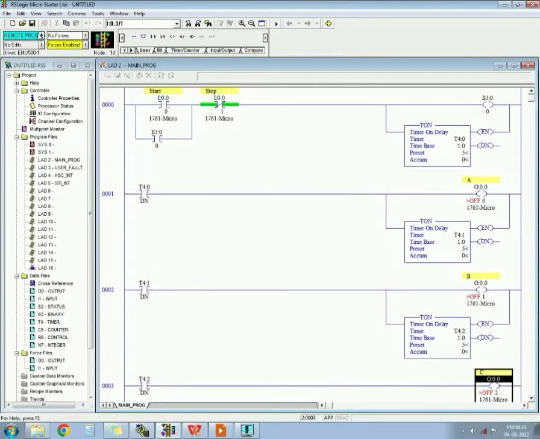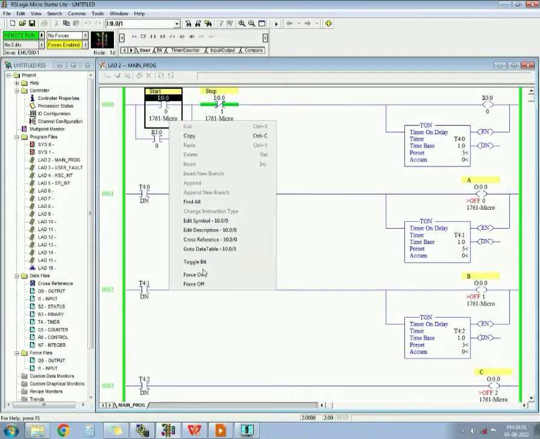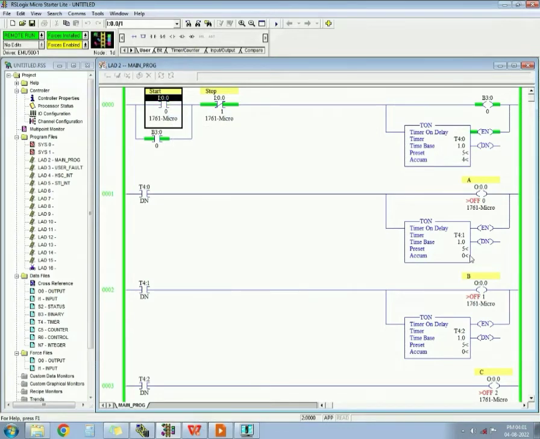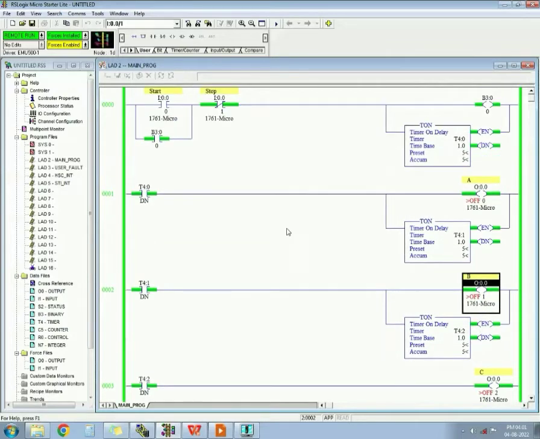Okay, so let's see. When we start this, the timer gets latched and after 5 seconds output A gets on. As soon as output A gets on, the second timer, that is T4:1, starts running. After 5 seconds output B gets on, and as soon as output B gets on, the third timer starts running, and after 5 seconds output C gets on. So this is how we can give an interval of 5 seconds to each output. Okay, I hope you understood this question.